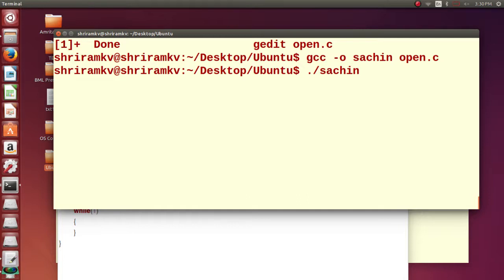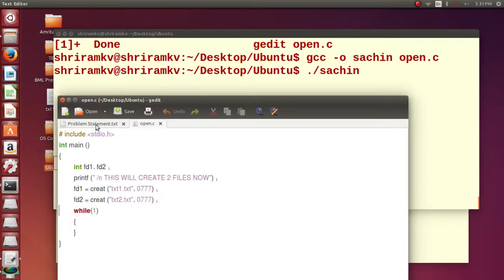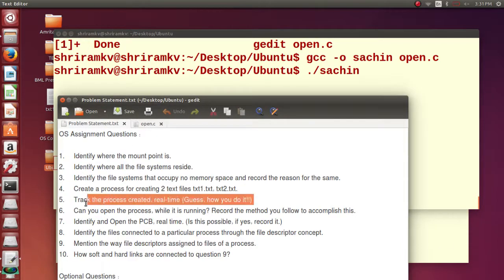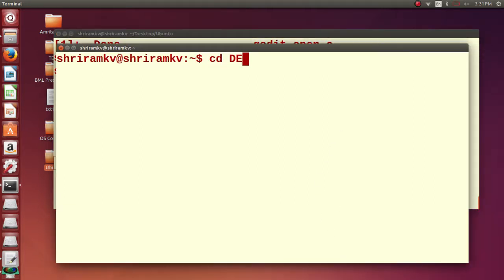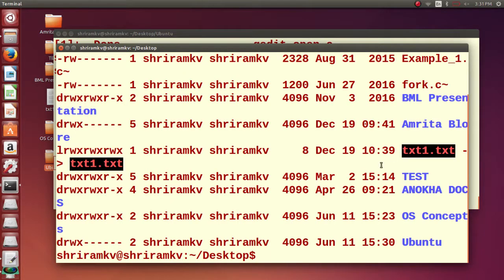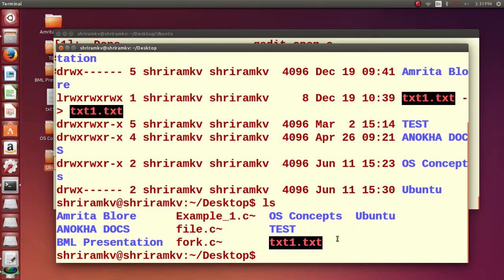You see that it's hanging on the screen and I am not able to use the screen anymore. This is a wrong way of doing it because I need something to be done here. But let's see the question one time to get the momentum going. Now track the processes created real time. What do you want to do? We wanted to create a couple of files, txt1.txt and txt2.txt. Let's check if they have been created because we have already run it. You can see that here I have got txt1.txt and txt2.txt created very nicely, I believe.